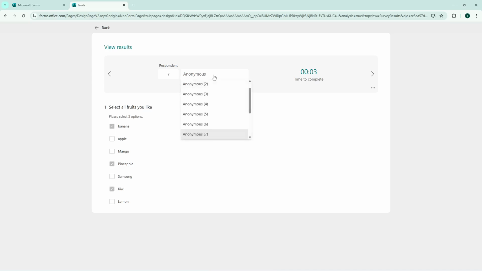And there you have it. You can now easily access and review all the anonymous responses collected through your Microsoft form, whether you prefer to go through them one by one or jump to specific responses.